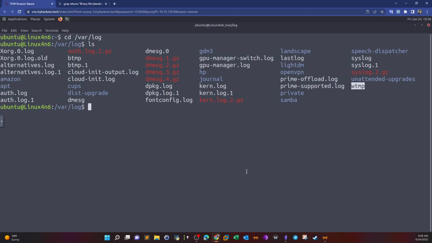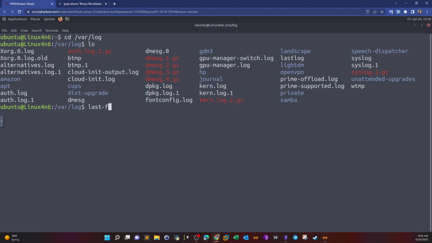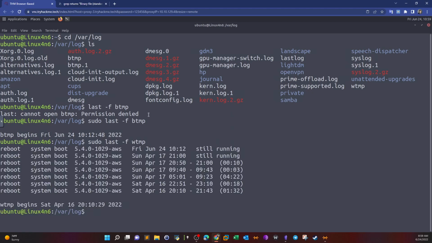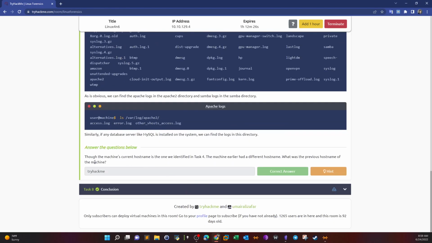So last -f btmp. Yep, we will have to use sudo. As you can see, it's opened. If we try with wtmp, here we see all of the successful logins, or the history of the logins, along with the time. These are very important when performing forensics, as you know. Okay, so let's go to the log files here and answer the last question.